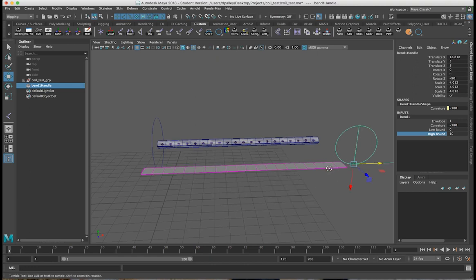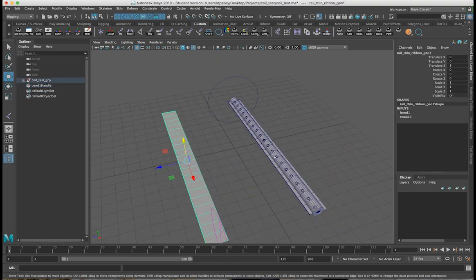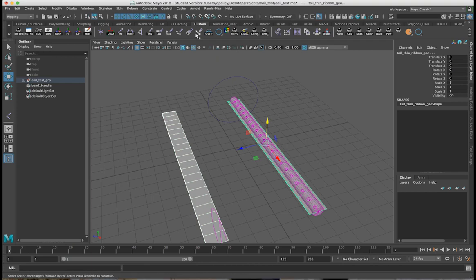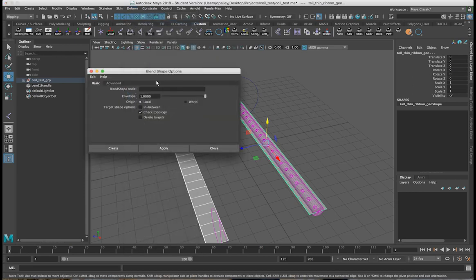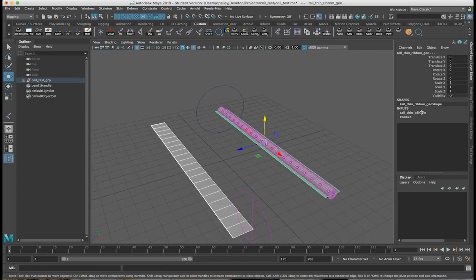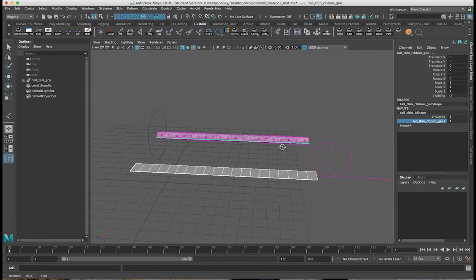The real way to test this, to see if it's actually working, is I'm going to move it to the side here where it's not affecting the geometry, and apply this as a blend shape to the original ribbon geometry there. So I'm going to go to blend shape. We'll just call this tail thin shape, and we'll create. I'm going to turn this on to 1 and keep it on.